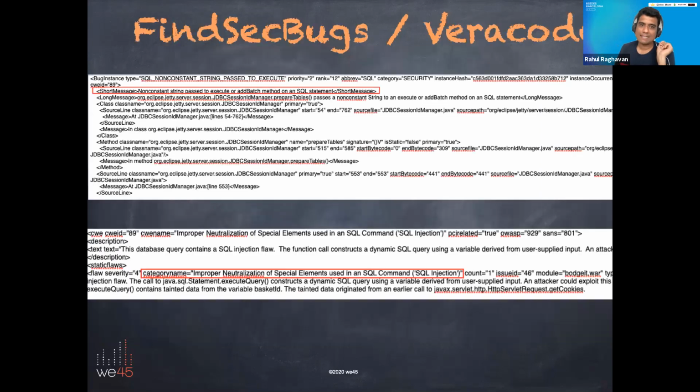Let's find another example now between two SaaS platforms. The one on the top is FindSecBugs, which is an open source platform, and the one on the bottom is Veracode. Right? We're talking about a CWE-89. It's called SQL injection. It's a SQL injection vulnerability, but look at what they call it. FindSecBugs calls it non-constant string passed to execute, blah, blah, blah. And then Veracode calls it neutralization of special elements used in an SQL command.